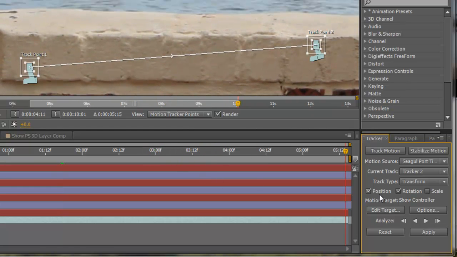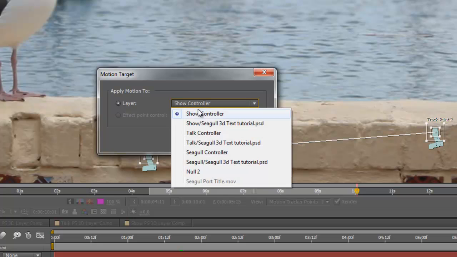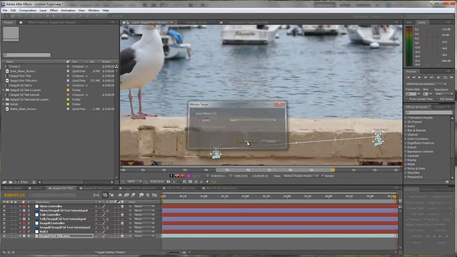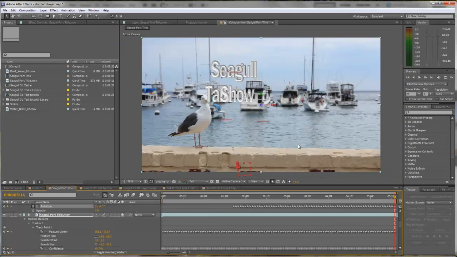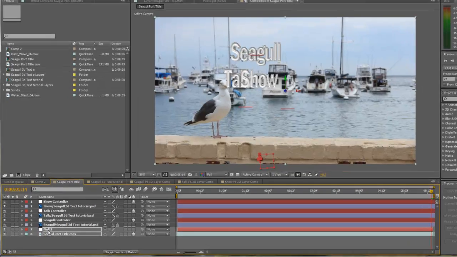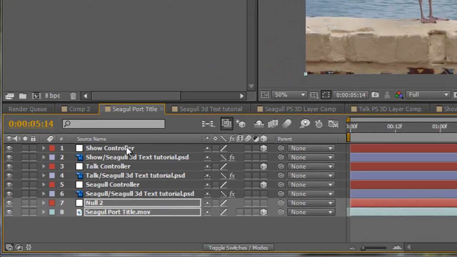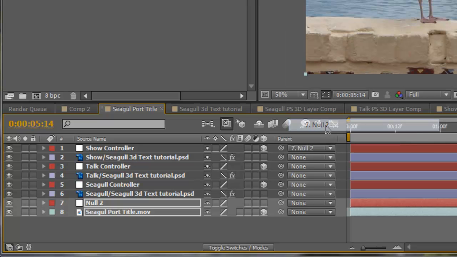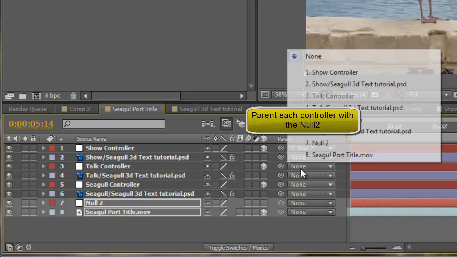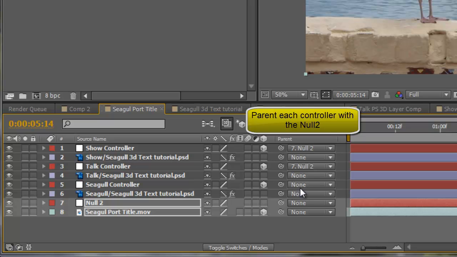All right, so now we're going to edit our target. We're going to put it to our null object, hit OK, and then we're going to apply it, X and Y values, hit OK, and now it'll track that motion. Now the thing that you want to track is going to be the controllers for each one of those. So if you go to each controller, pick the null object on there.